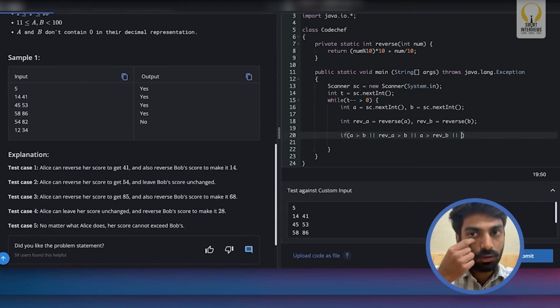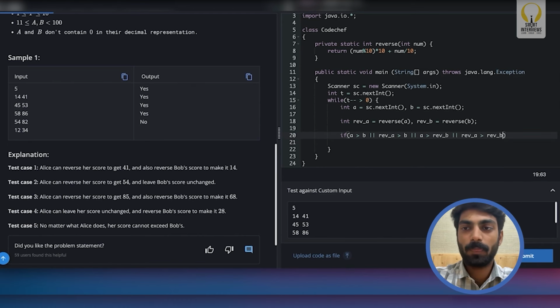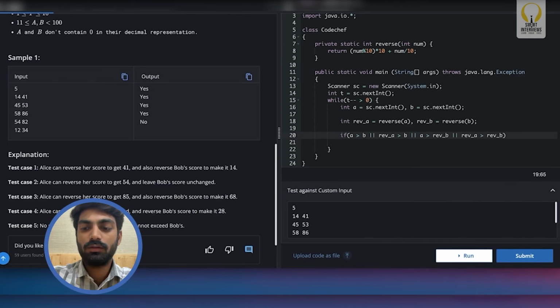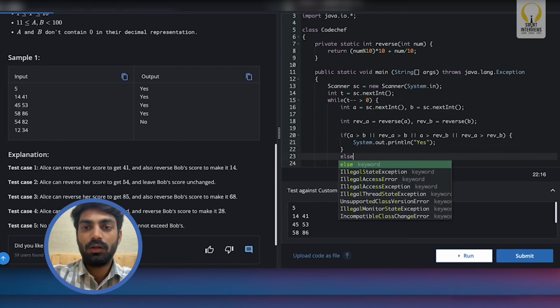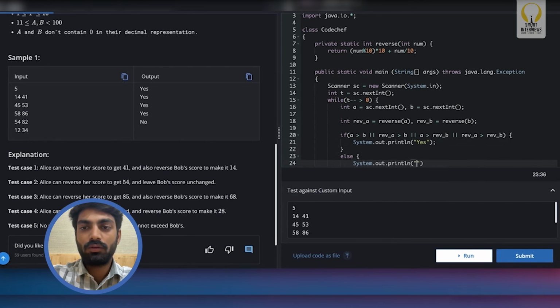what is the last possibility? What is the remaining check that we need to do? Reversing both the Alice and Bob score, right? So in these cases, we should print yes as the output, else print no.